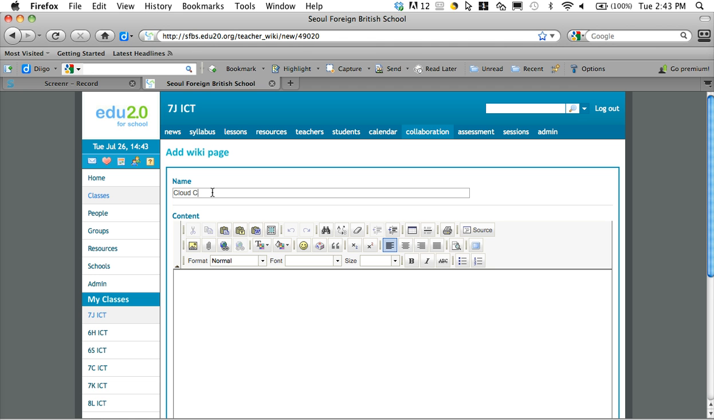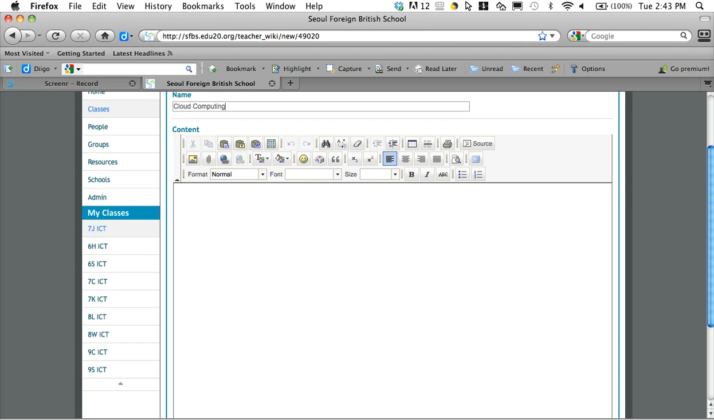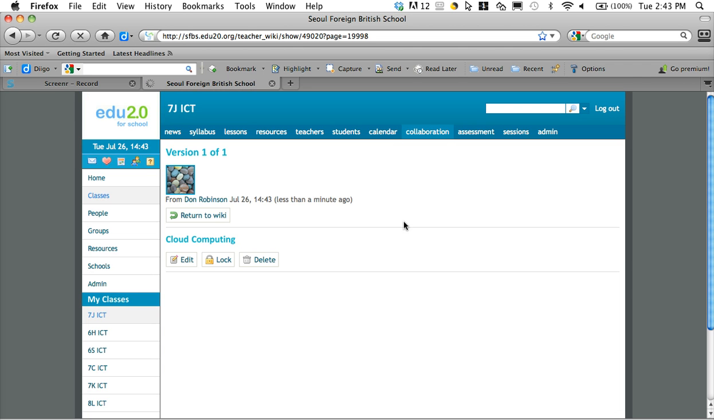Again, let's use the cloud computing theme we've been using. You can write whatever you want in here. You can add attached files, links, images, all sorts of things in this area. I'm going to keep it really simple for right now and just click Save. So we've got our wiki here, and if a student wants to edit it, they just click Edit and go from there. Normally I would probably put some sort of document, but I'm just giving a quick example.